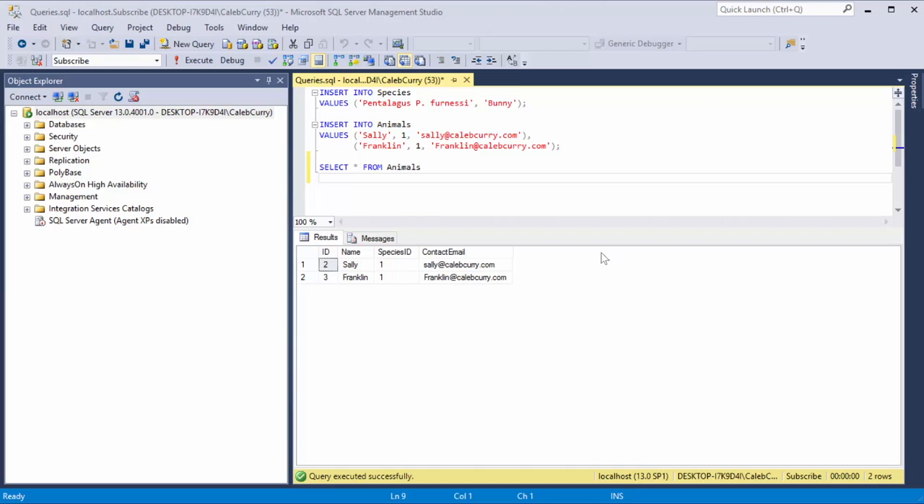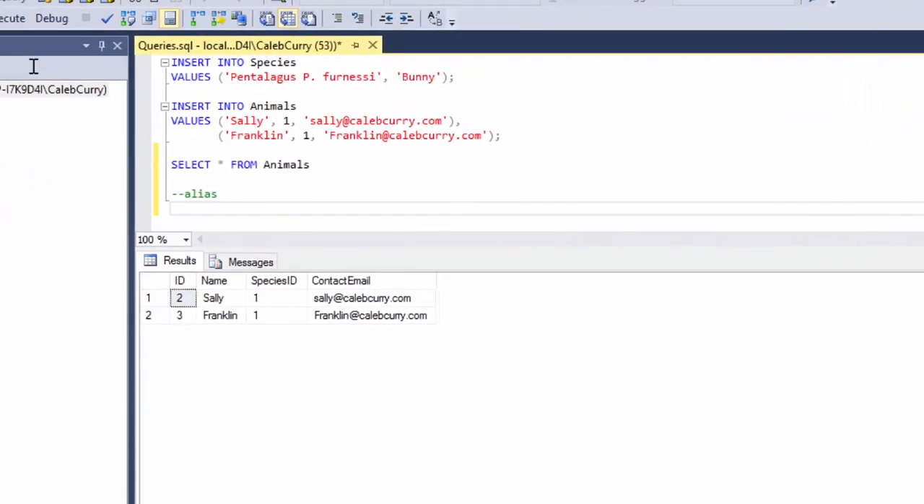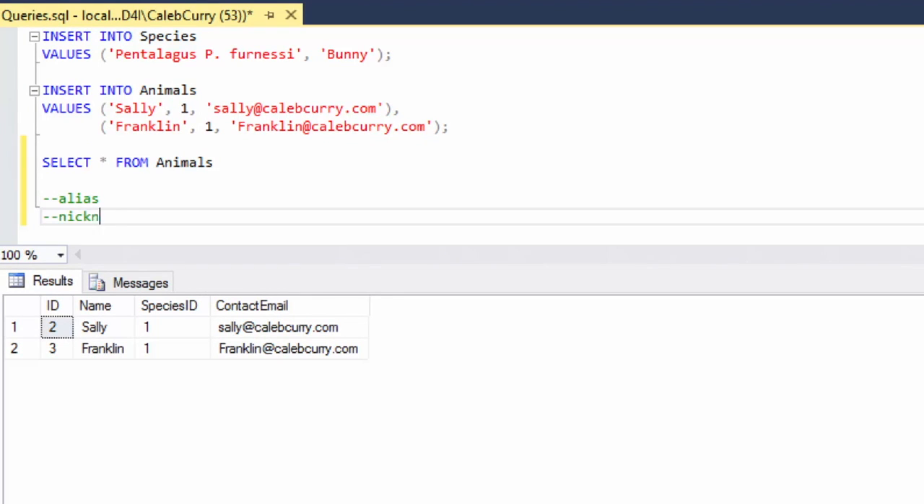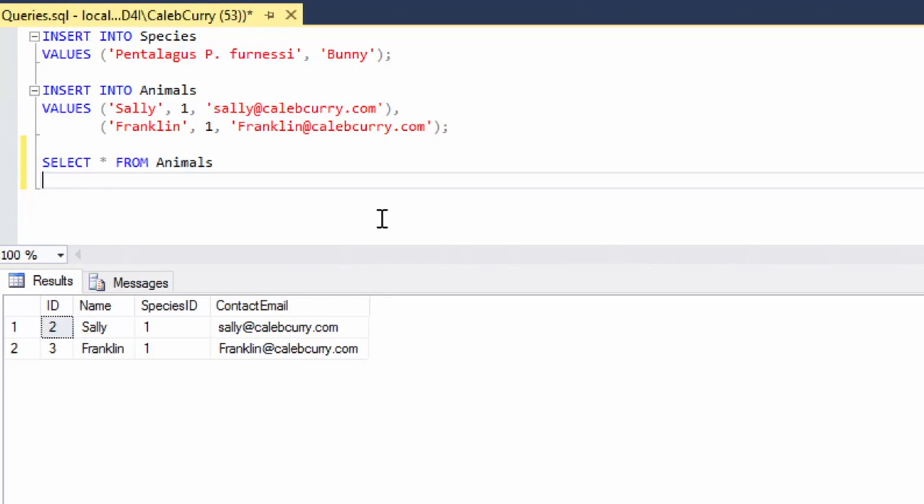Now an alias is a name you can give something to refer to something. An alias is essentially a nickname. Oh, you see what I did there? When you give something an alias, you can refer to it by that new name you give it. Why would you want to do this though? Well, there's two primary benefits that I can think of.